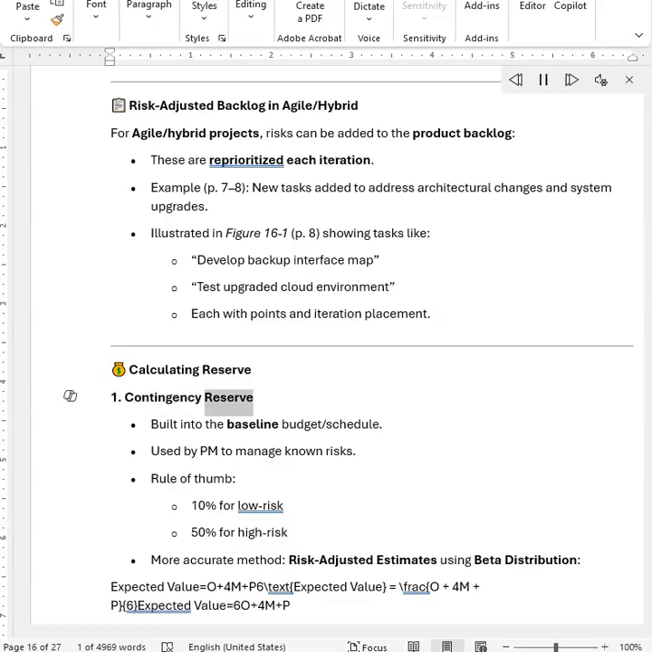Calculating reserve. 1. Contingency reserve. Built into the baseline budget/schedule. Used by the PM to manage known risks. Rule of thumb: 10% for low risk, 50% for high risk. A more accurate method: risk-adjusted estimates using beta distribution.